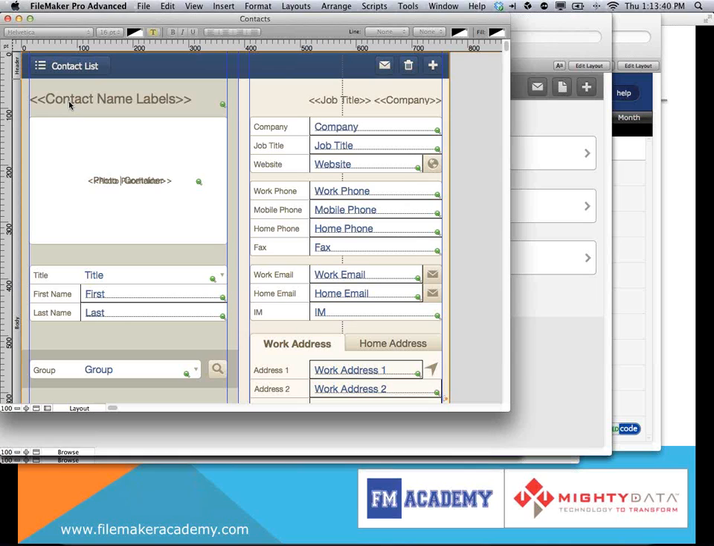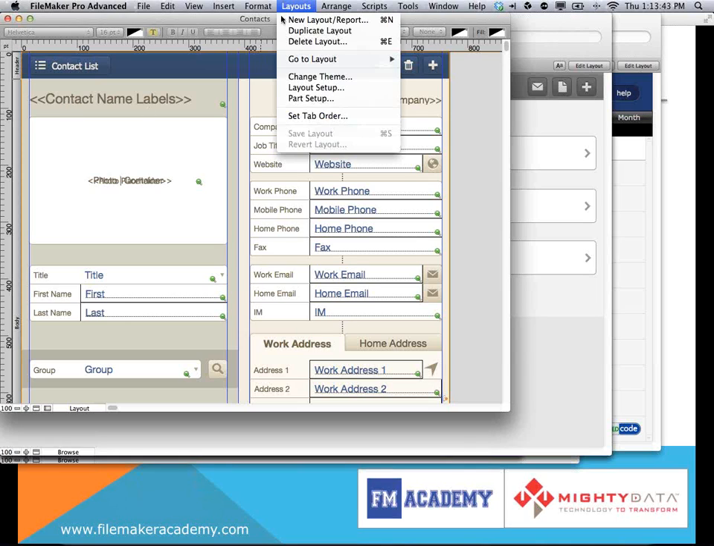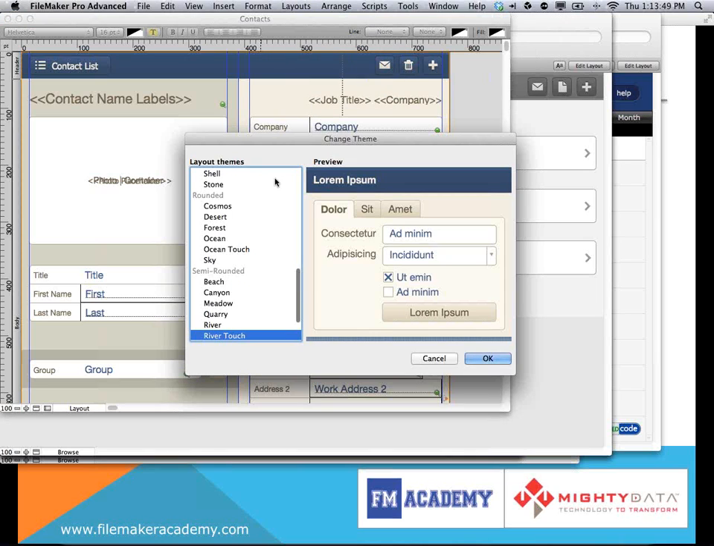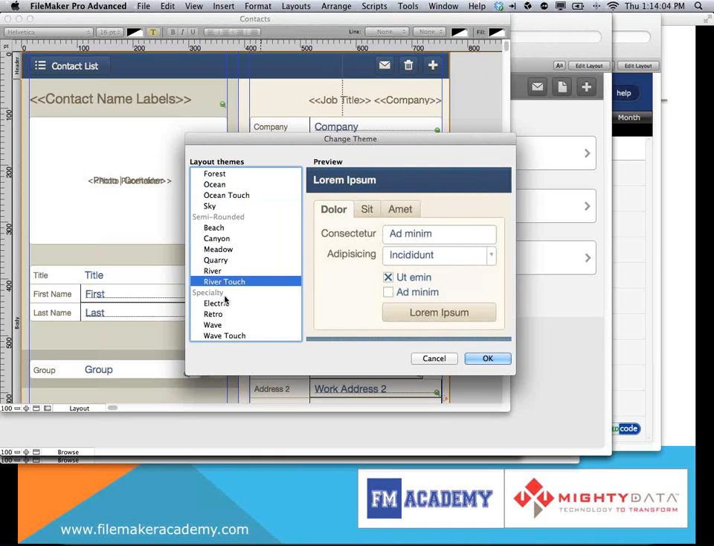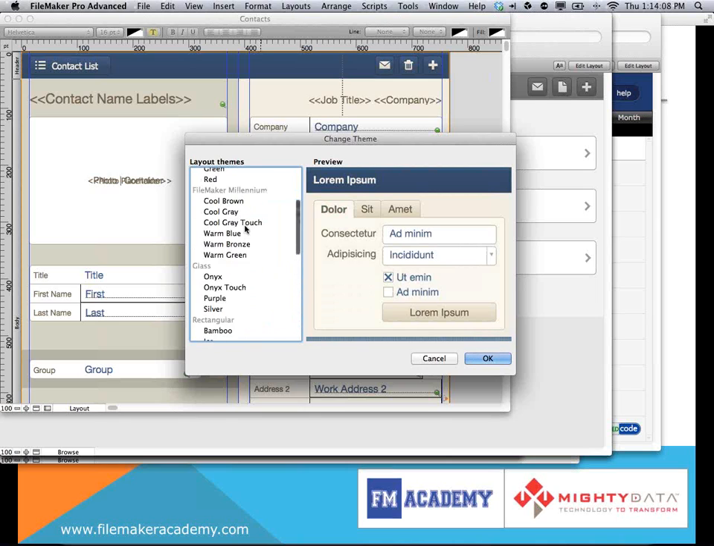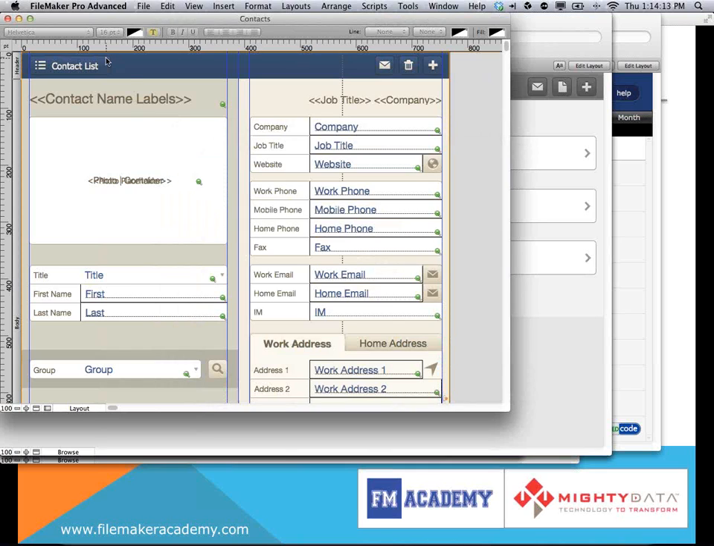If we drop into layout mode for a second, where you change themes is going to be under the layout menu using the change theme command. I'm not actually going to change it, but I do want to show you where all these themes live. Any of the themes that are designed for the iOS are going to be labeled Touch. So for instance, here's Ocean Touch. There's River Touch, the one we were just looking at. There's also Wave Touch, Onyx Touch, and Cool Gray Touch. So let's take a look at what those look like.